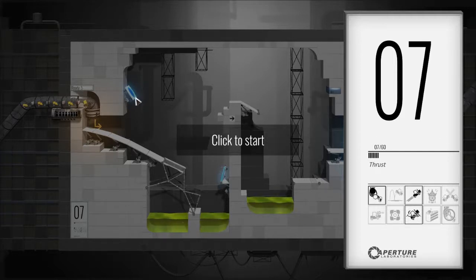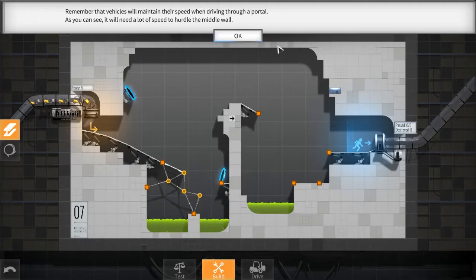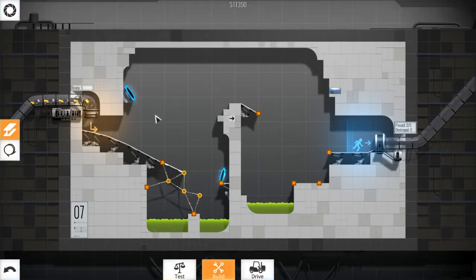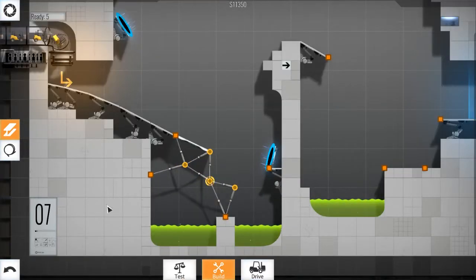We're on level 7, which we didn't attempt last time because we went through the tutorial, which I think was 1 through 6. At least I thought it was. I don't know anymore. Remember that vehicles will maintain the enrichments and for other. We heard this last time, so thank you. So we have to vault over this basically, which means we need speed, all the speed. Speed.